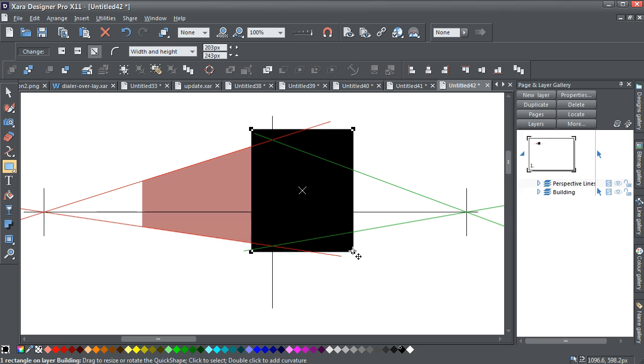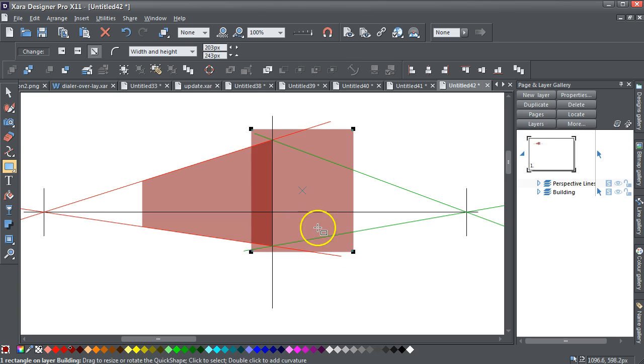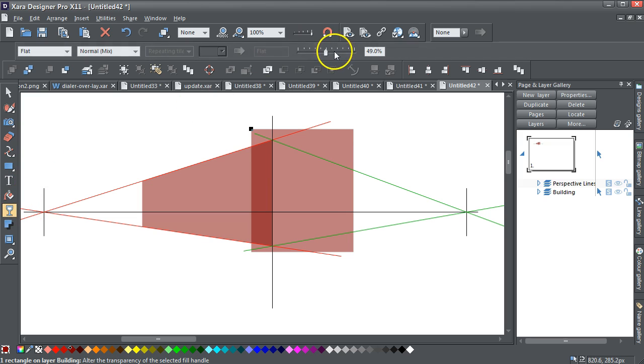Right, I'm now going to create another rectangle here. I'm going to go Control Shift A, which pastes the attributes of the shape that's already on the clipboard, and I'll just adjust the transparency to give it a darker feel.